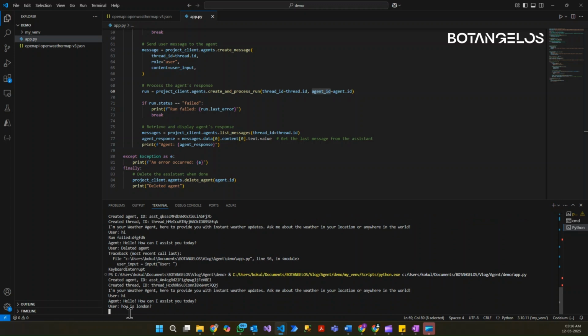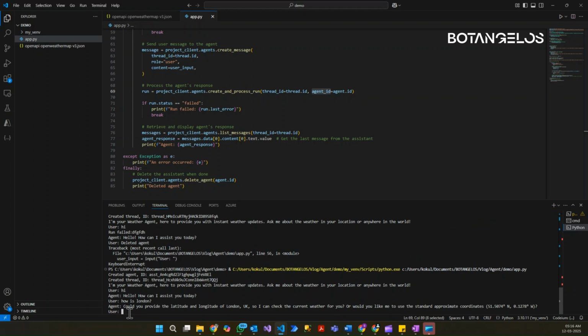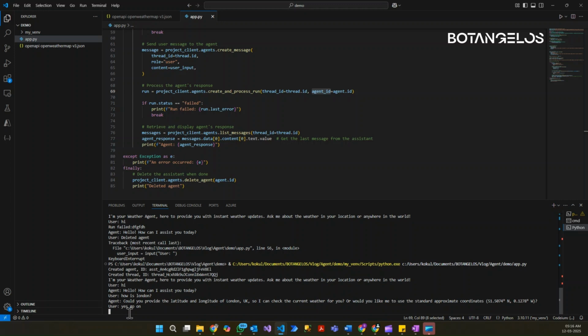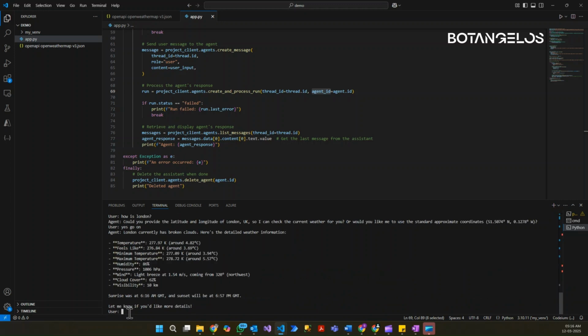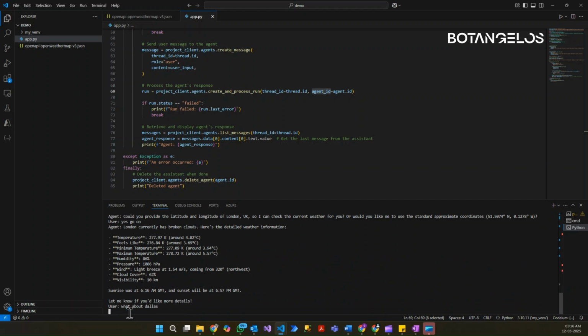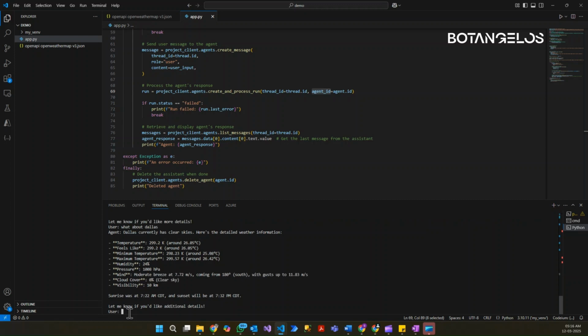It assumes the coordinates based upon the knowledge it already has and it responds with the temperature. Now I'm asking, what about the loss? It should be responding. Oh, let me ask the same similar question that we had before. Temperature at USA.